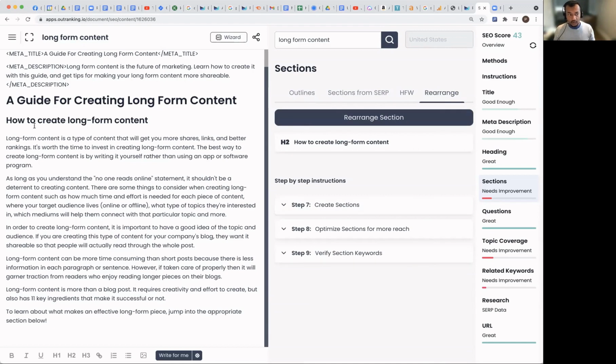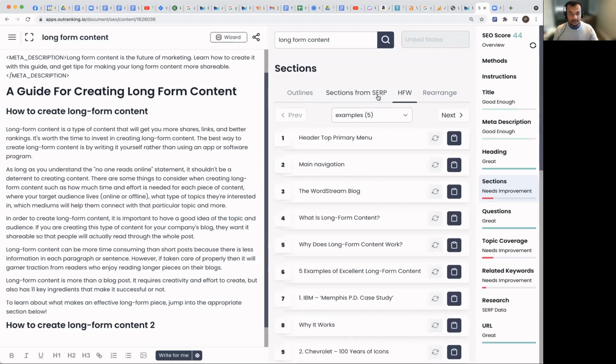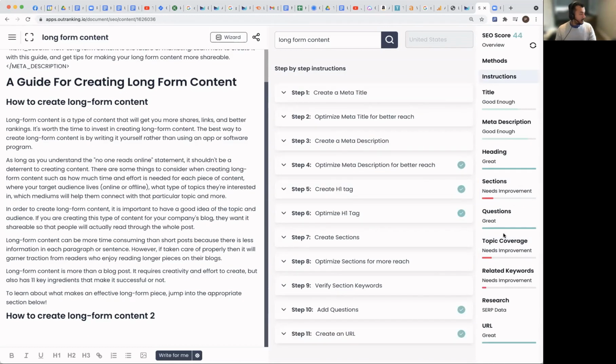Rearrange. Since we already only have one section here, you can move the entire sections from top to bottom, and it changes this as well automatically. So on the next refresh, it will change it. Okay, so let's go ahead and look at the next section, which is SEO score.